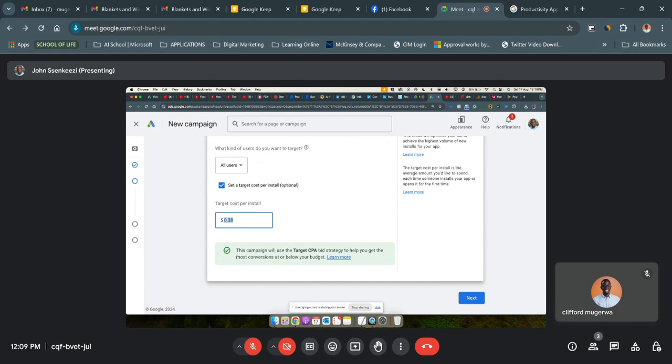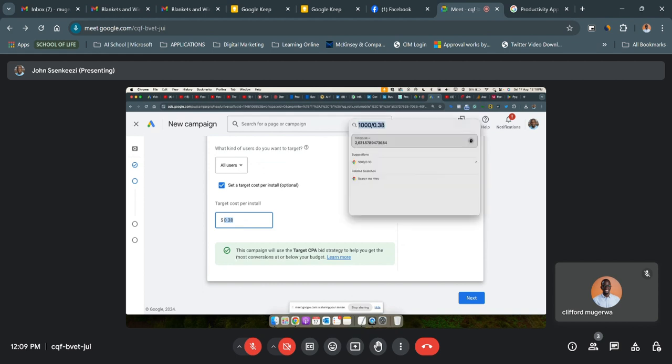$1,000 divided by this, let's say, oh my God, my battery is running so fast and I didn't carry my adapter. I had a lot of chilling in the car, and it took up a lot of battery.